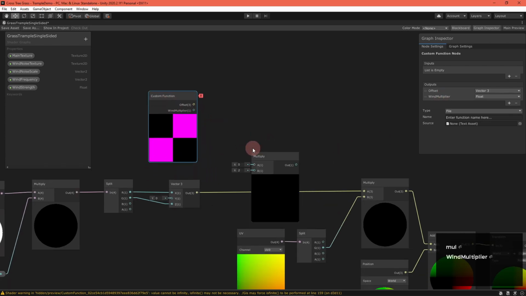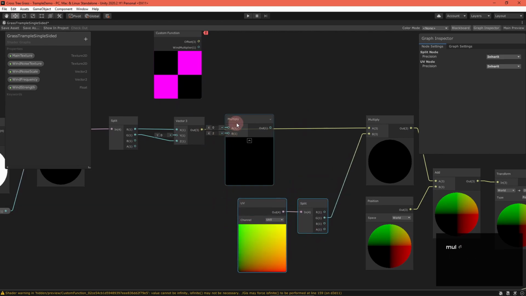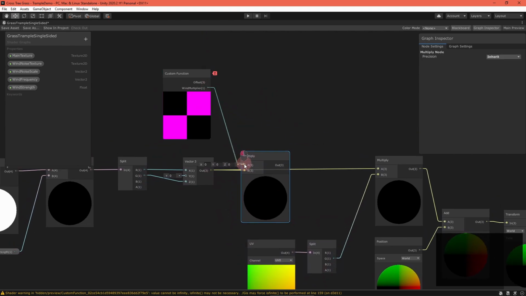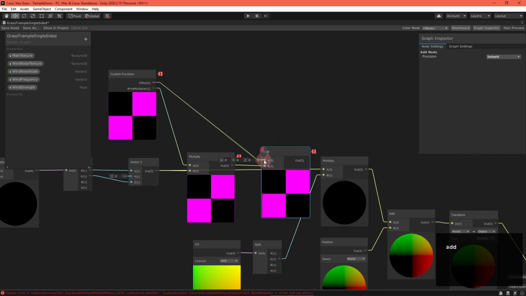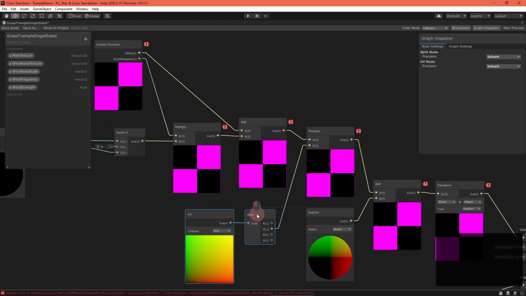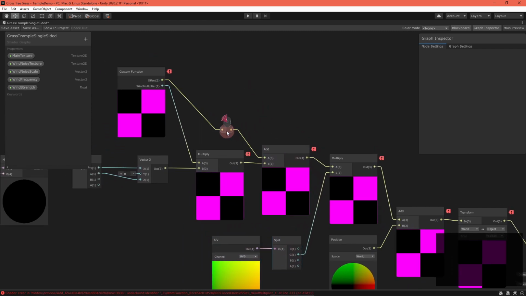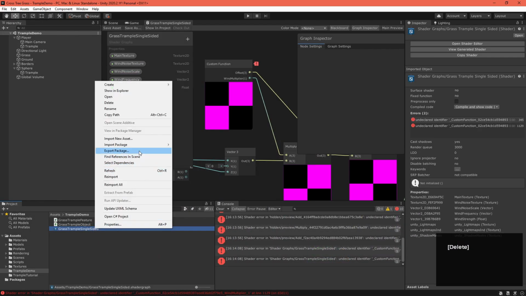When the grass is being trampled, it should dampen the wind effect, so multiply the wind vector by the wind multiplier. Then add the trample offset onto the chain after that. Hook the final value into the multiply node with a UVV coordinate, so the trample effect will not affect the grass base. Okay, let's create the custom function script.